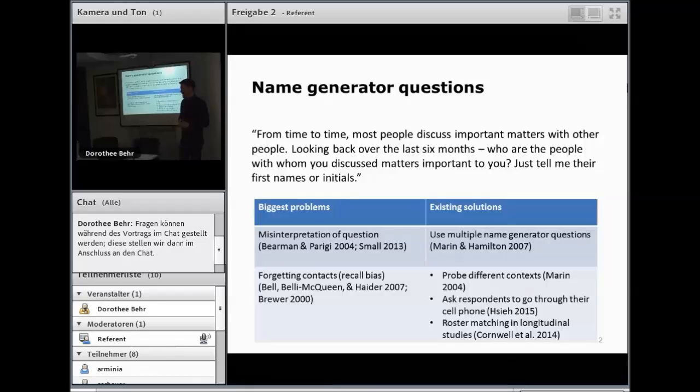A recent paper suggested that you should ask your survey respondents to get their cell phone out and go through their contact list to make sure that they didn't overlook anyone. And then if you have longitudinal data, you can use the answers that they gave in the previous wave to match to what they just said. If they don't mention a person, you can ask a follow-up question like, hey, last time you said I was this person, don't you have contact with this person?